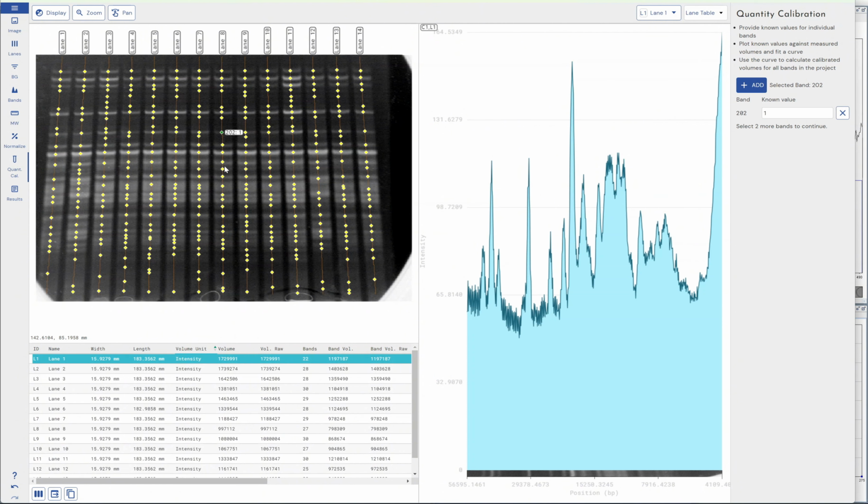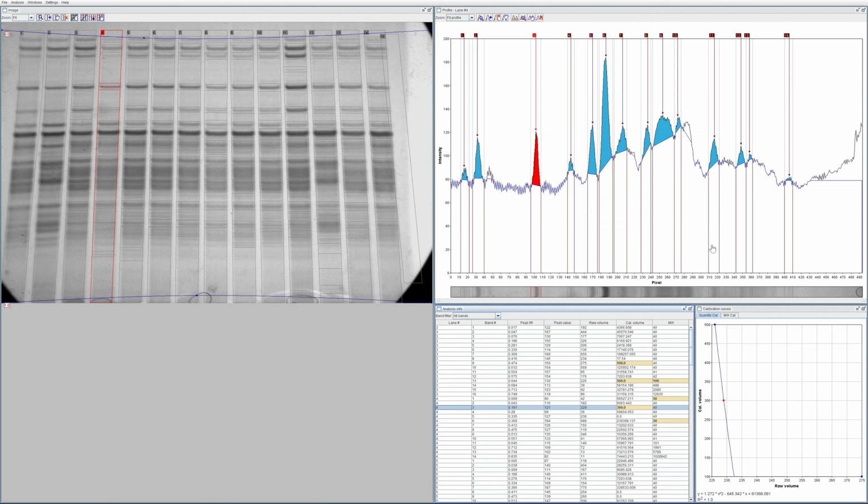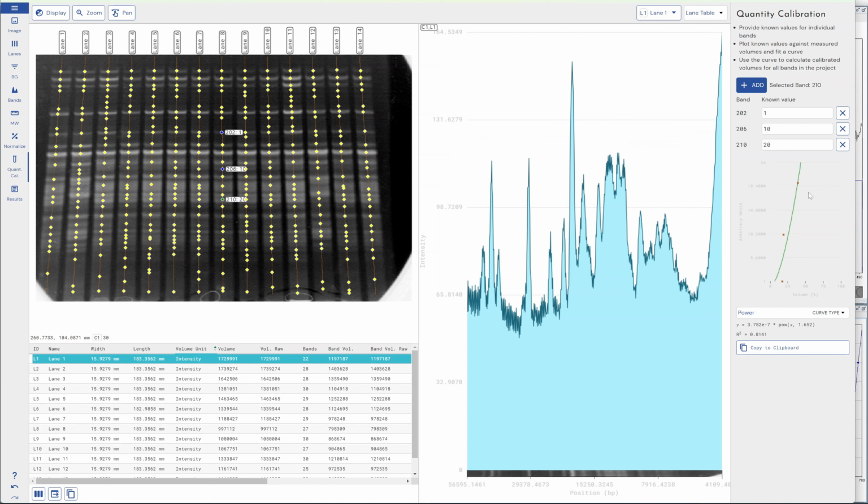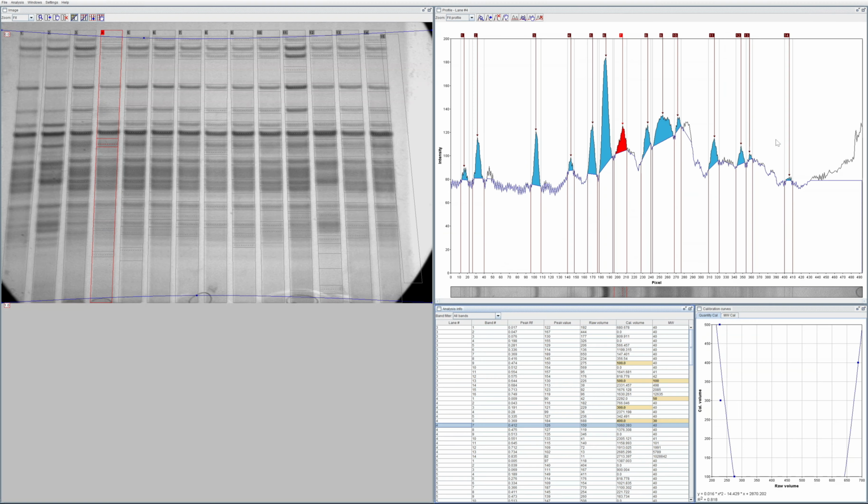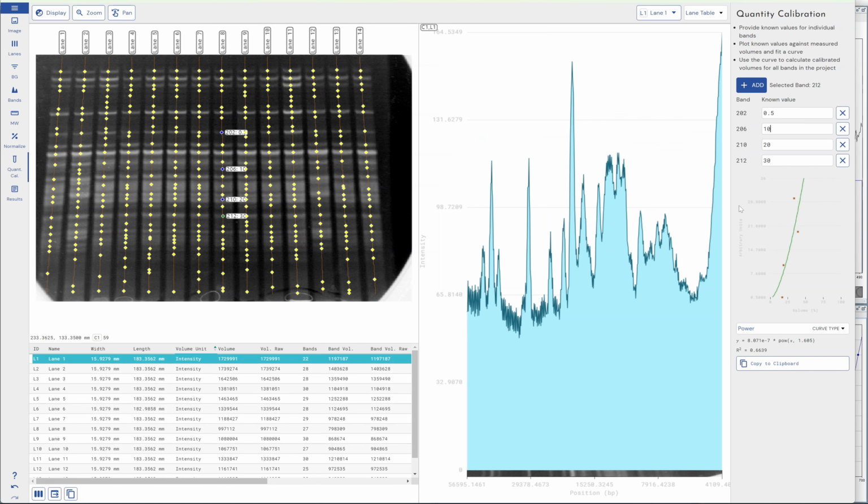So you've got to add at least 3 bands, but you can add more if you want. Now let's just check if we can add more. Yeah, so you can have a 4-point curve, for example, within the GelAnalyzer software. So again, within Phoretix 1D, you add your known bands and you add your known quantity. Does GelAnalyzer support point functions? Yes, it does. So the functionality is very similar.